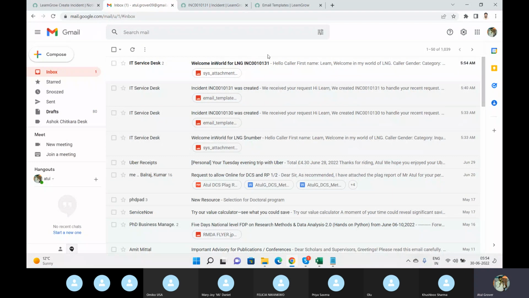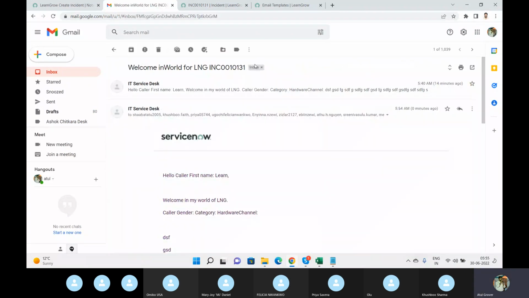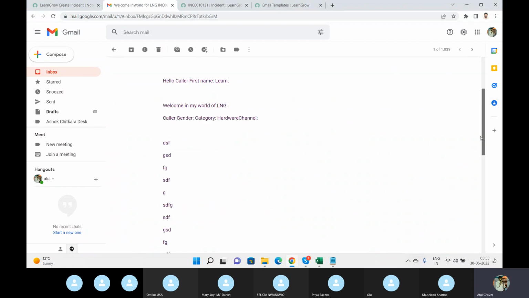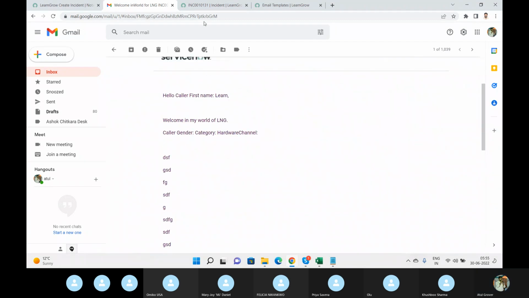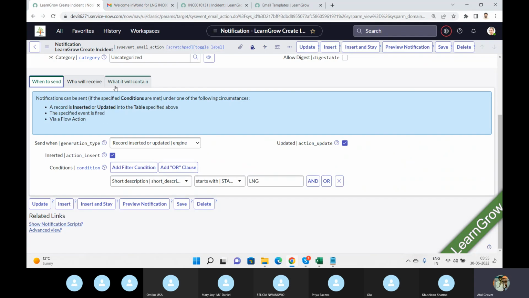Now you can see the email is coming to us. The header has changed because we are using our own template. We are not using the subscribe, unsubscribe templates. But in that template, it is appearing like this. The subject has been overwritten by my notification.